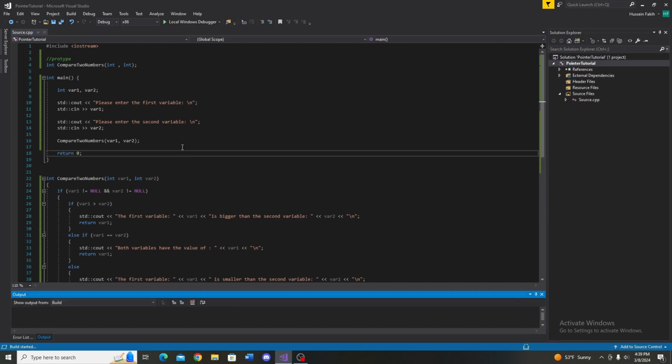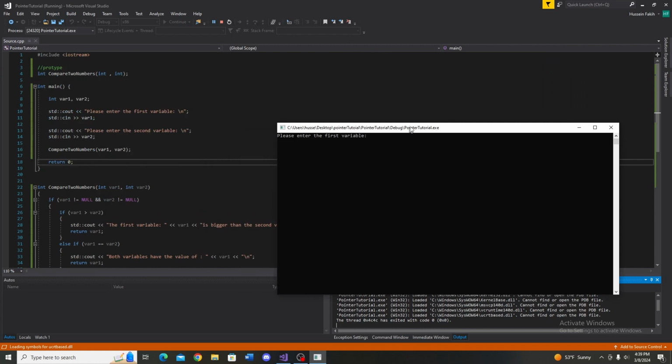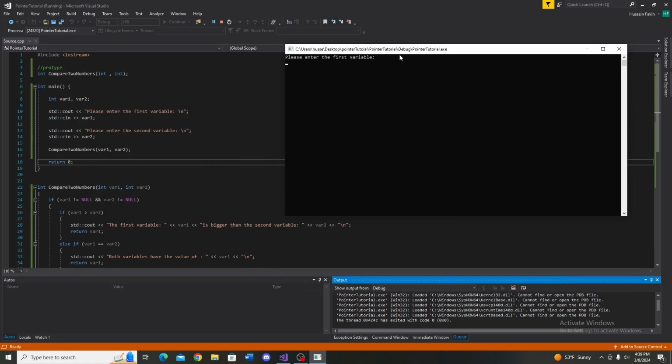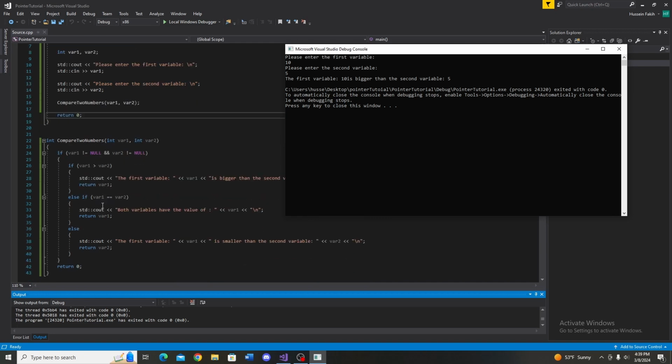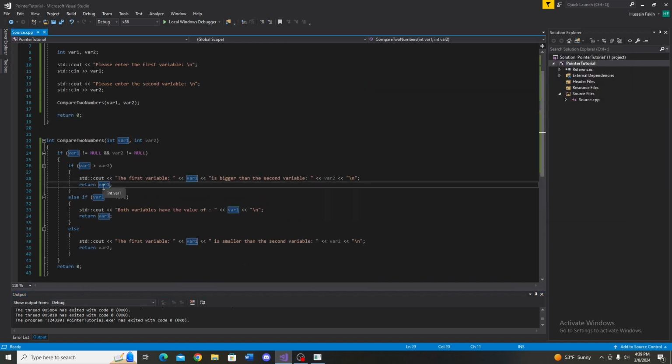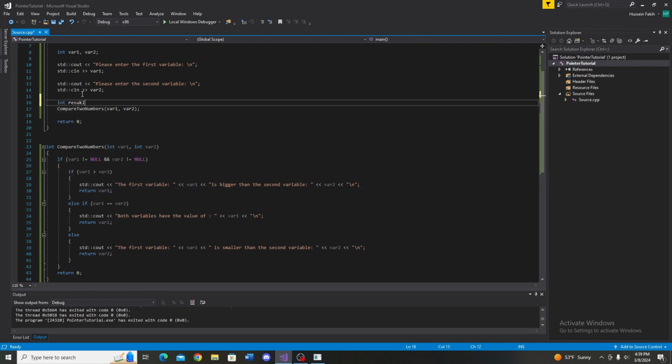So let's notice something. When you go ahead and run this, enter the first variable 10, 5. The first variable is bigger, right? Because we logged it. But how do we get what we returned here? We simply do that by doing this. Because there is a return type, say result equal to 0, and we simply assign result equal to the calling of the function.